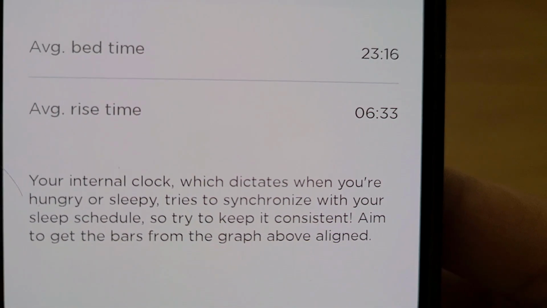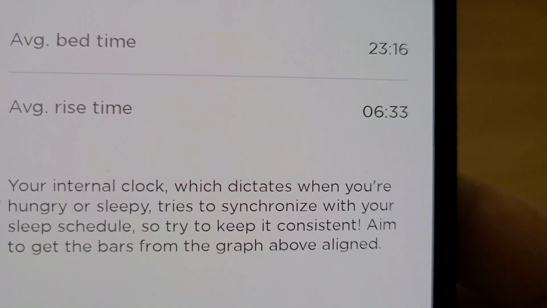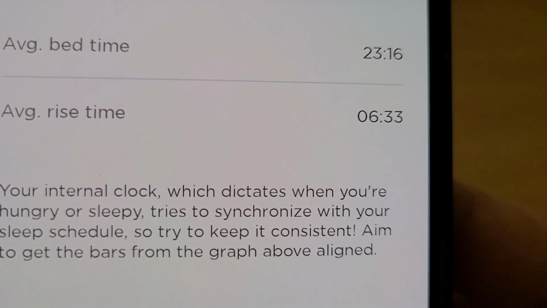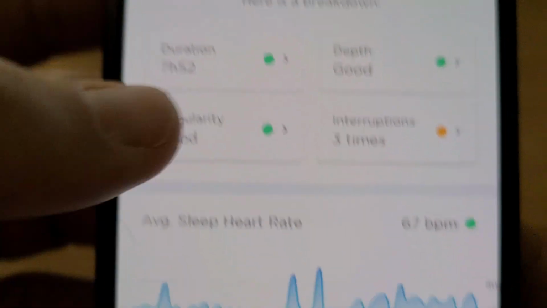Your internal clock, which indicates when you're hungry or sleepy, tries to synchronize with your sleep schedule. Try to keep it consistent. Aim to get the bars from the graph above aligned.